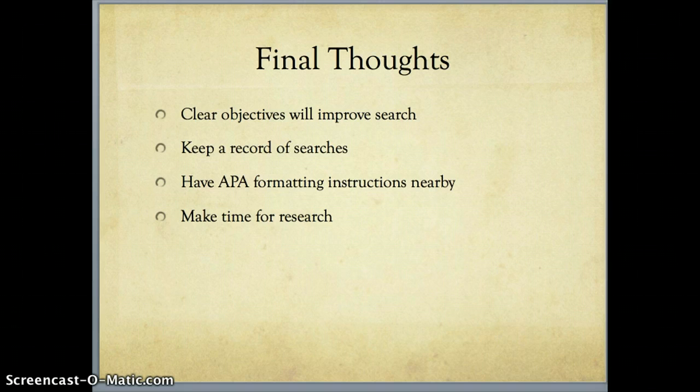Have an APA formatting instruction manual nearby, a book. The Little Brown Handbook is a classic example, but there are so many sources online, with Purdue OWL and other options available to you. You're definitely going to want to have that handy, because there are so many different ways that you have to cite depending on what your source is, depending on if it's an article, a journal, or an online reference. All of those things require a different type of formatting, so you're going to want to have that document available.